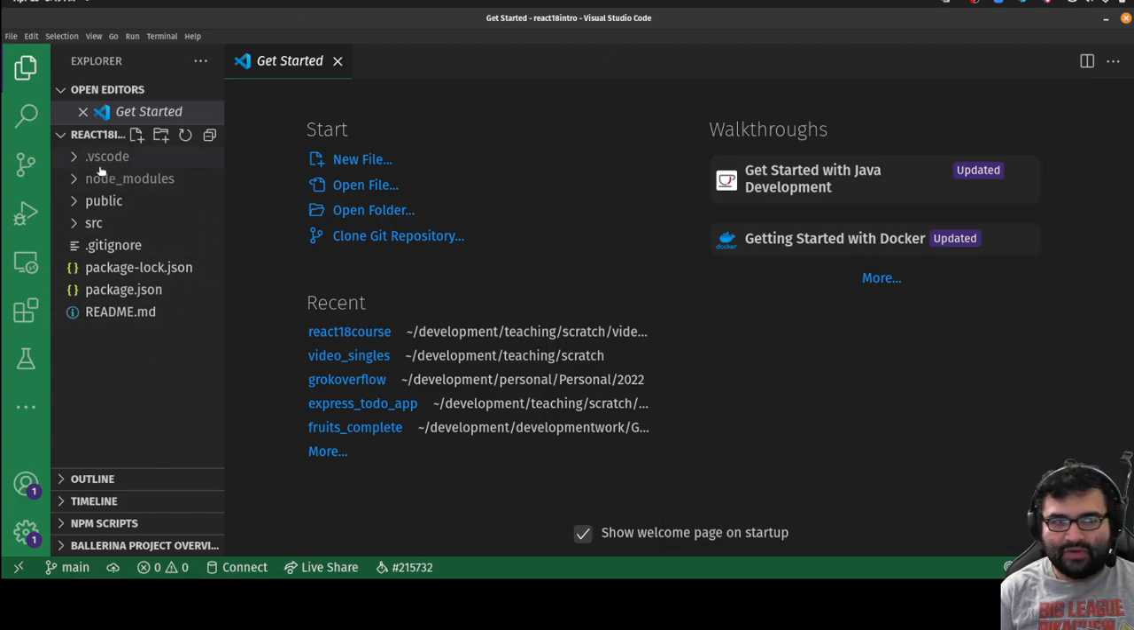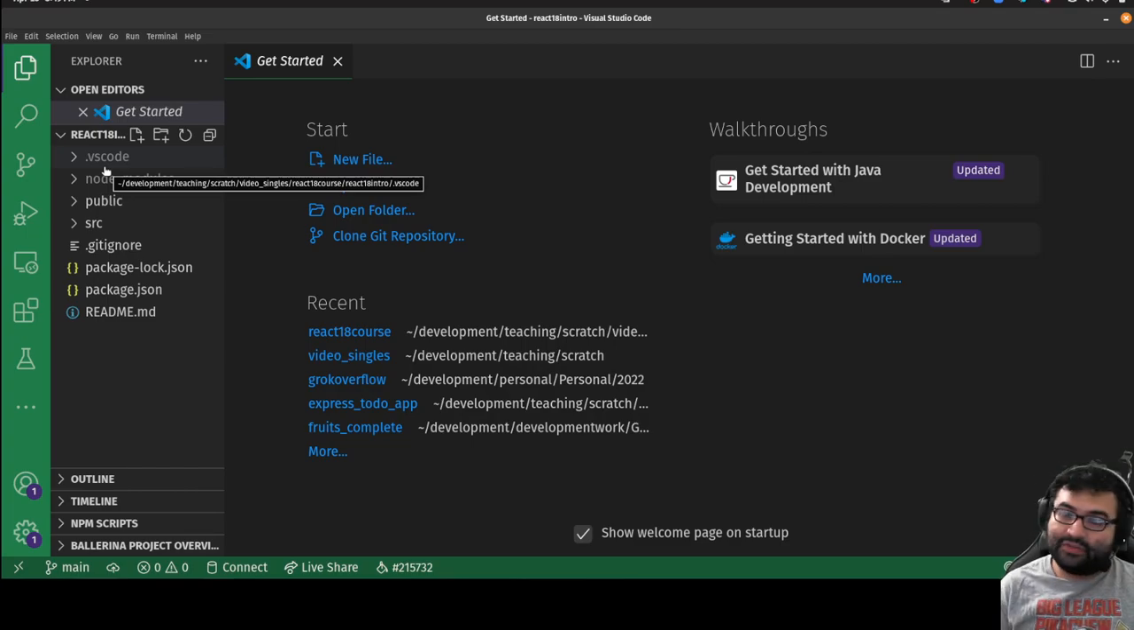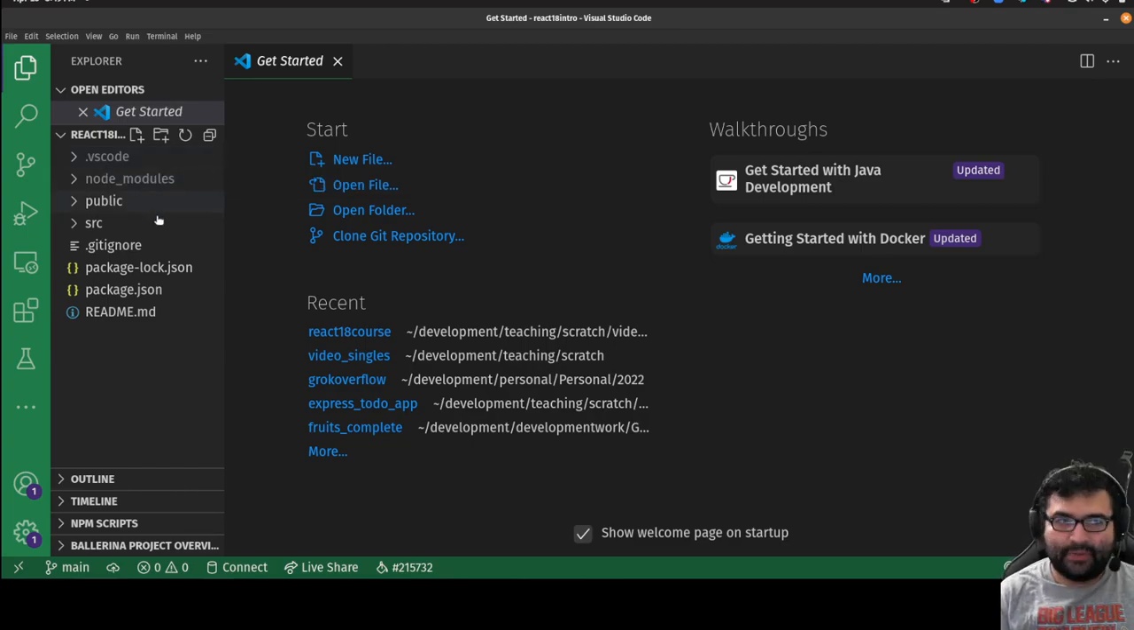Okay, and if you're wondering why you probably do not have this VS Code folder, that's because I have a Visual Studio Code extension called Peacock that creates this to add those colors to my Visual Studio Code. So don't be alarmed that you don't see that in your code. Okay, cool. So let's give you a tour of what you see here.